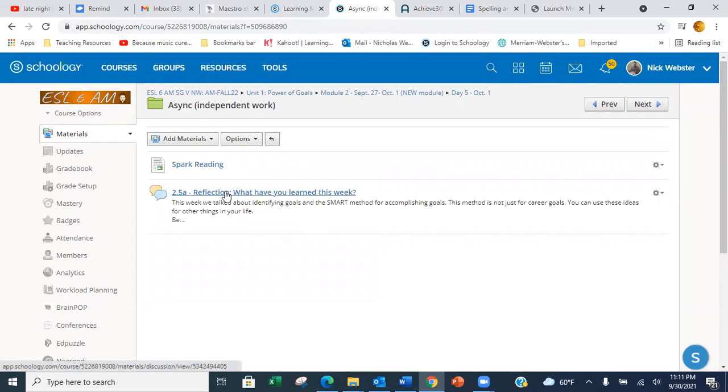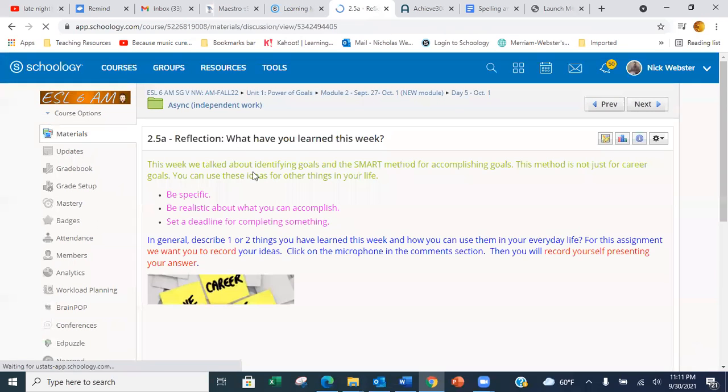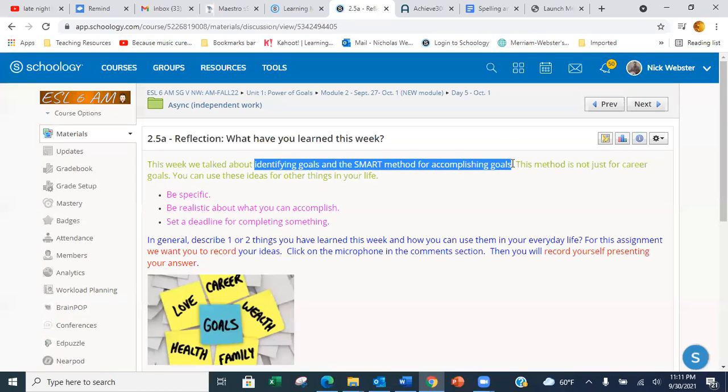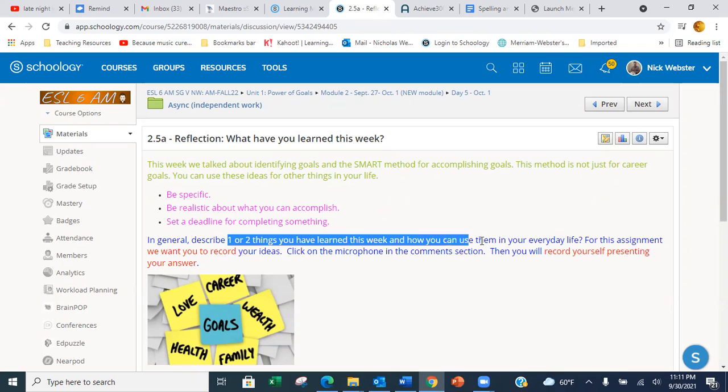Then we have a discussion activity. It's a reflection. What have you learned this week? So I want to know something that you learned this week. Okay, we talked about identifying goals, the SMART method for accomplishing goals. So I want to hear 1 or 2 things that you learned this week and how you can use it in your everyday life, whether it's grammar or SMART goals or computer skills, anything. I want you to record your answer for this assignment.